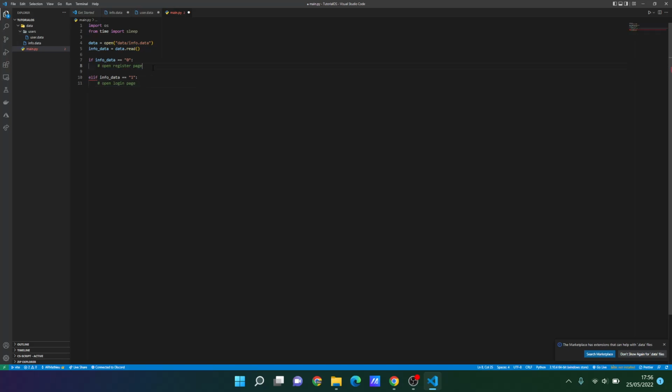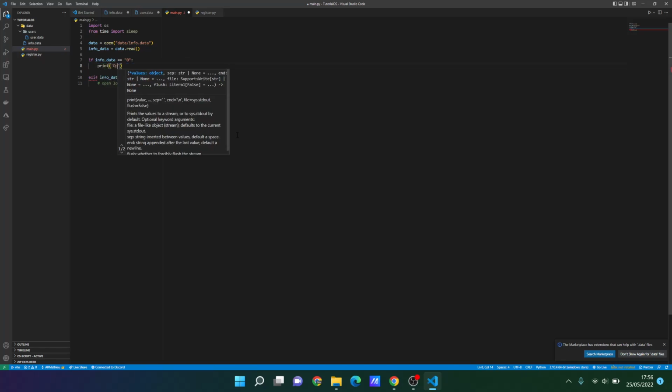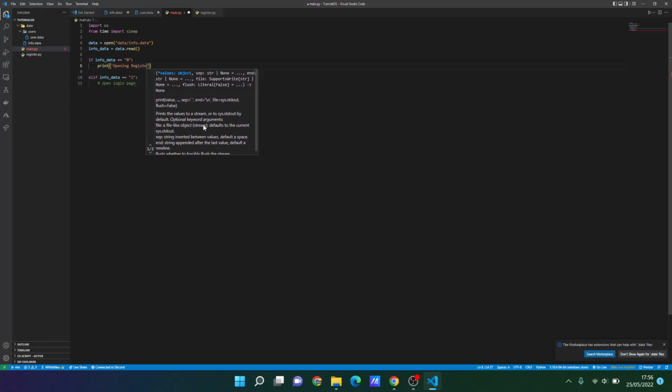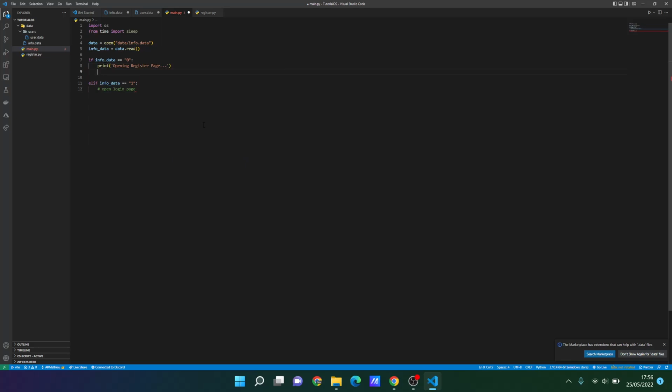Now I'm going to get to actually writing the register page. So we'll make a file named register.py, and then we'll go here, and now we can start writing the commands. So we'll write print opening register page. We'll use the time.sleep function.